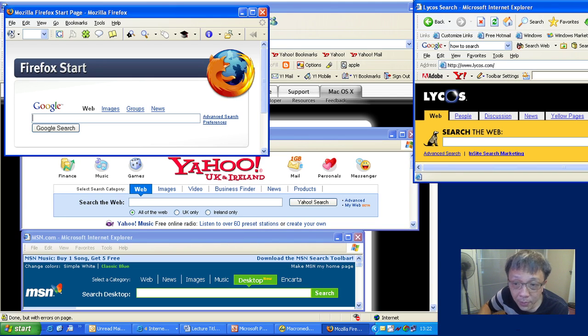These are some of the search engines. Of course, some of them are very old. Firefox we know. Lycos, I think you all don't know. Yahoo, MSN. MSN has now become Bing already. This is a very old slide. I just want to show you that there are so many different kinds of search engines.